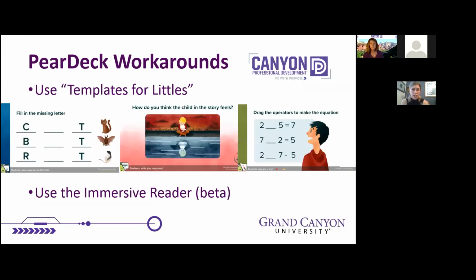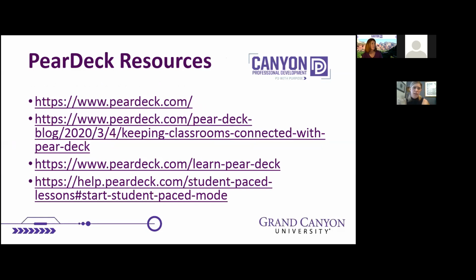I just wanted to share a couple quick workarounds. You guys can see there are templates for the littles. So if you heard Pear Deck and you thought to yourself, yeah, that's really great for a 17-year-old, look at some of the templates that are built in. Your teachers do not need to make these. They are built into Pear Deck already. All they have to do is change the letters or the numbers based on what students are working on. So please know that Pear Deck can work for anyone, and there are a bunch of resources there as well.